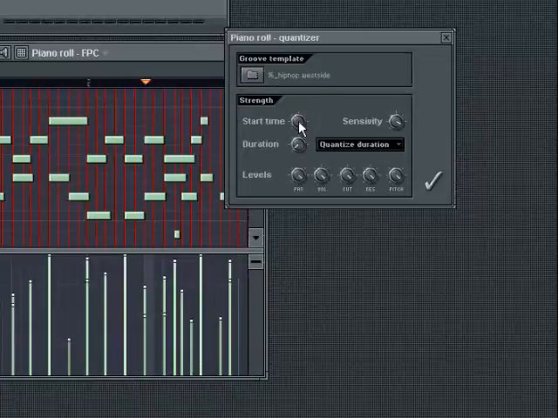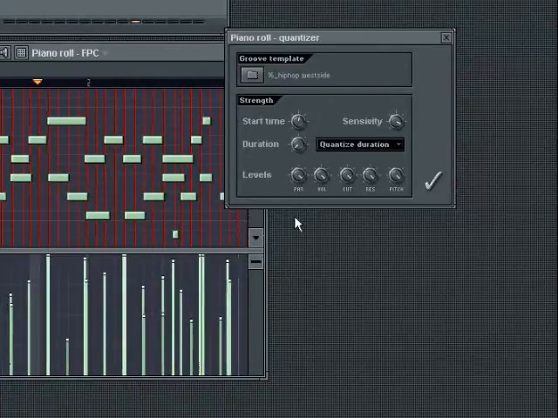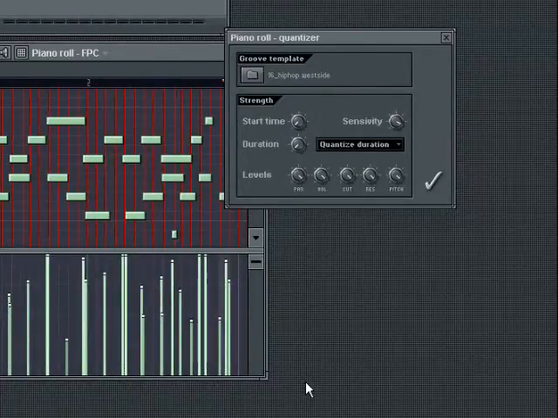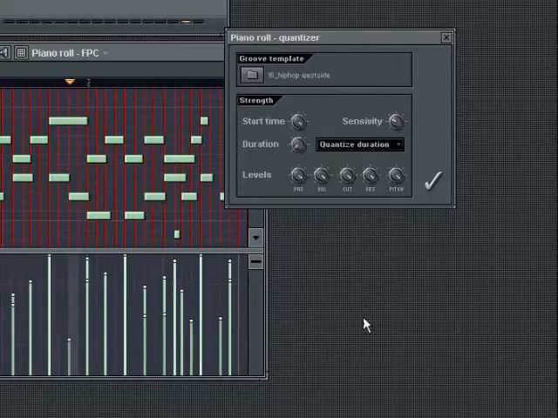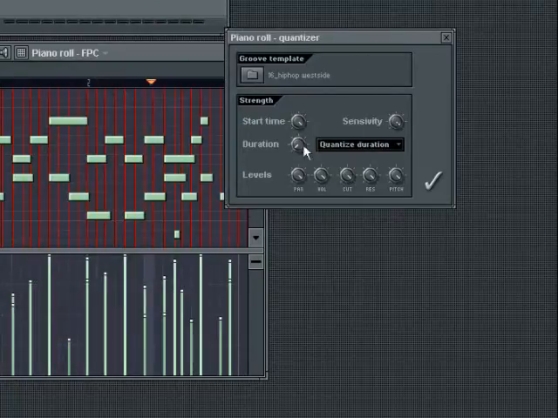Start time controls the strength of the quantization imposed. Extreme left will keep the original start times. Extreme right will impose 100% of the quantize amount. Sensitivity controls how close to the grid a note's start and end time falls before it is quantized. Turn the wheel to the right to increase sensitivity, thus quantizing more of the note events. Duration operates similarly to the start time, except it controls the strength of quantization over the note length.